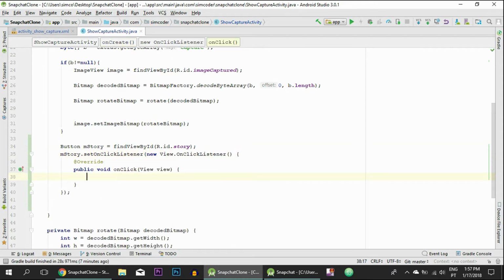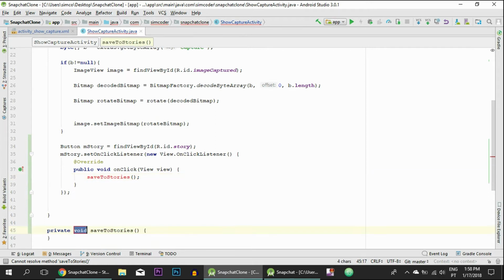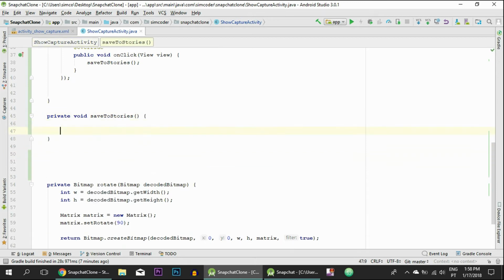Okay, and now we are going to actually start working on the story. So I'm going to make a function called saveToStories, so that we can make the code smaller and easier to understand. Let's create that function, give it some space.